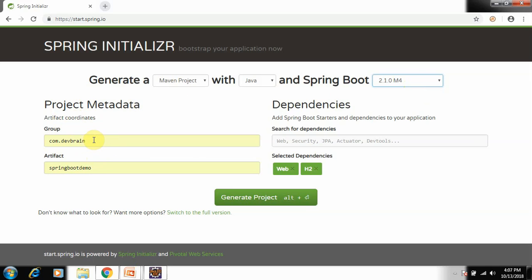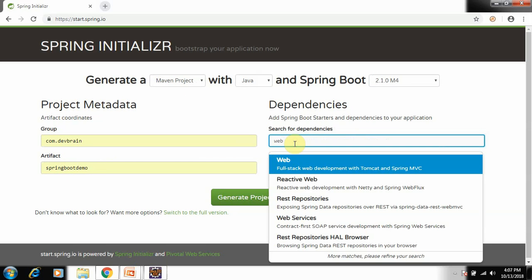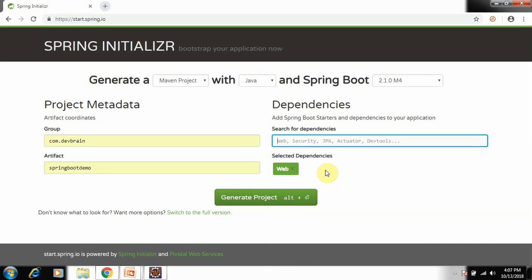I have selected group id as com.devbrain, Spring Boot demo as my artifact, and these are the dependencies I have added. Here I am going to add web. What is this web? Full stack web application with Tomcat and Spring MVC. So when you add web in your Spring Boot application, it's going to assume that you need Tomcat, so it's going to give you an embedded Tomcat environment. And it assumes you are using Spring MVC.